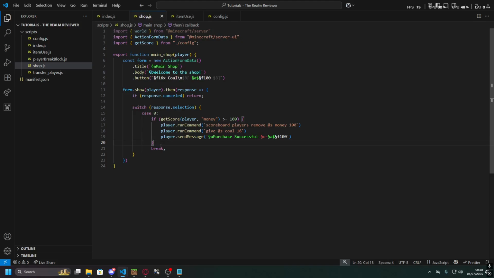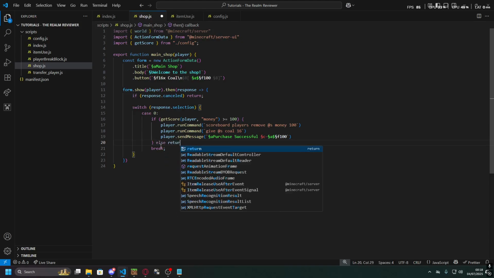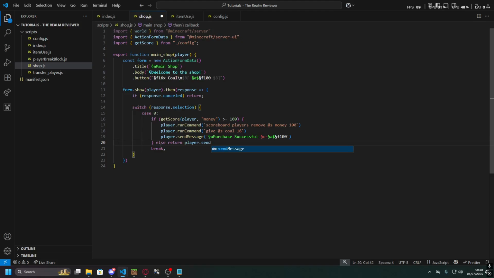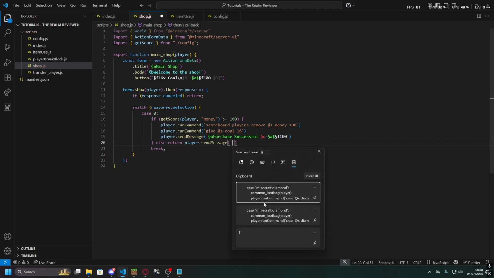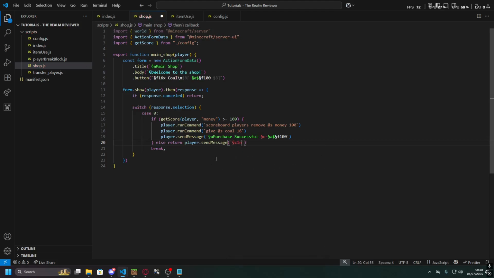Also, another thing you can do is else return player.send message insufficient funds. There we go. Nice. Perfect. That looks like that works.